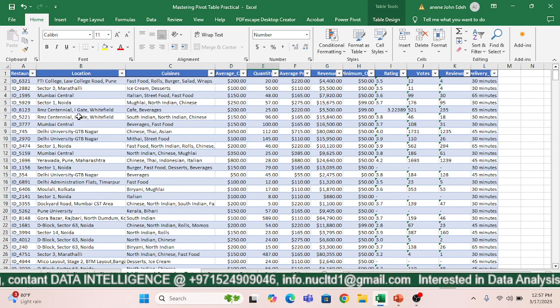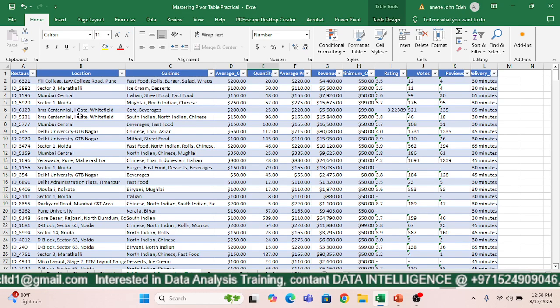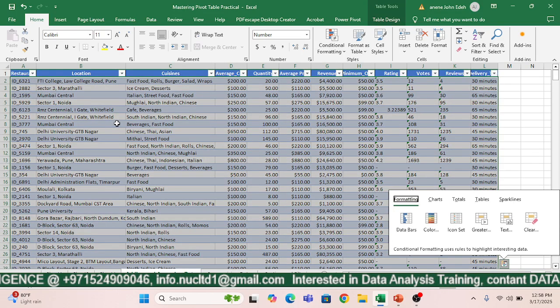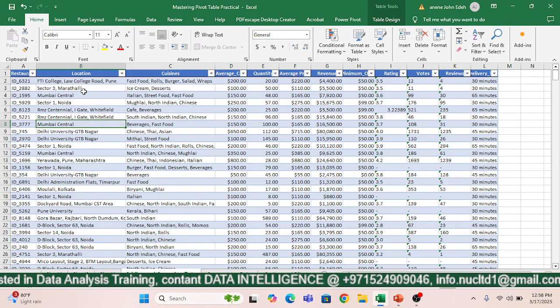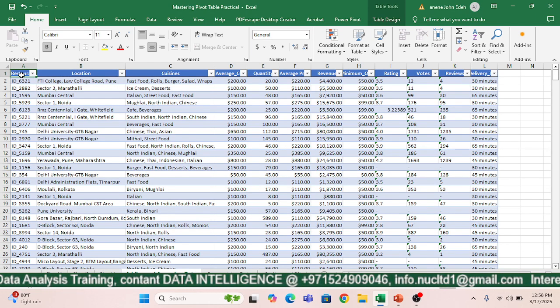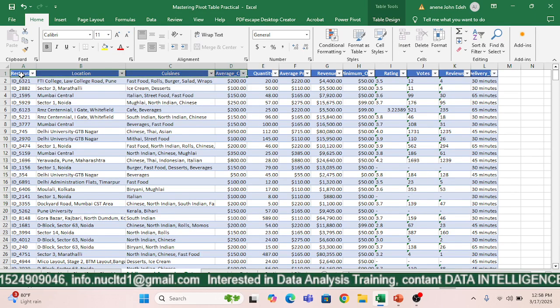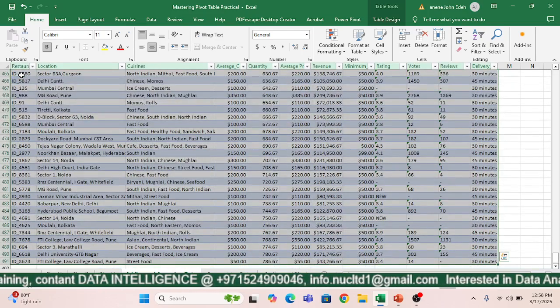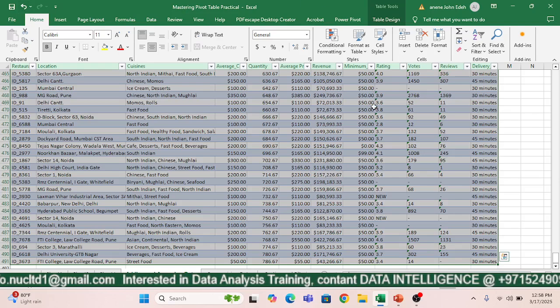The first thing you need to do is to select your data set. There are 3 ways you can do that. One is to use Control A to select everything. The second one is to click on the first cell here, hold down your Shift key and your right arrow key to select everything at the right. Then you hold down your Control Shift, then down arrow key. Everything will be selected.